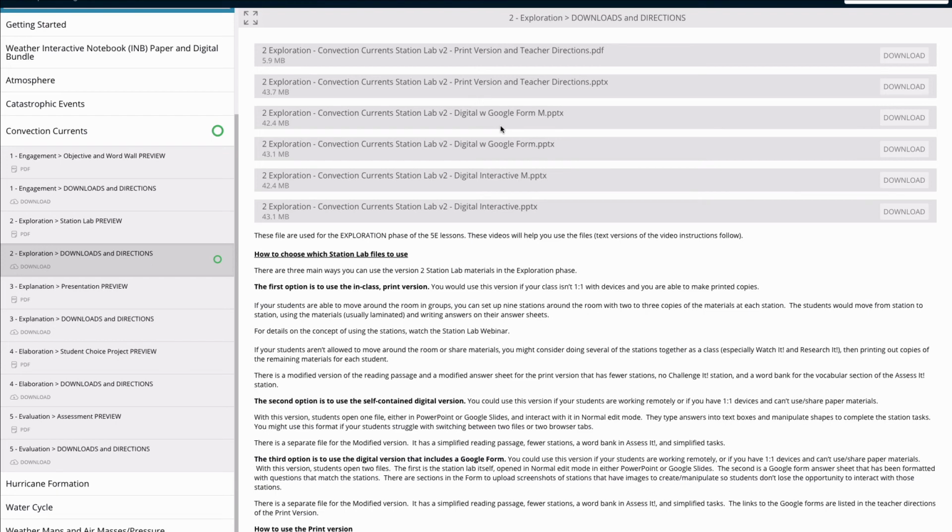The links to the Google Forms are listed in the teacher directions of the print version. So this is where you're going to find the links. And when you click it, it's going to force you to create a copy on your own Google Drive so that you have your own individual copy. And that's the link that you'll share with students.